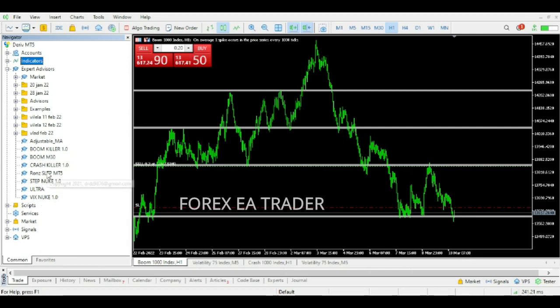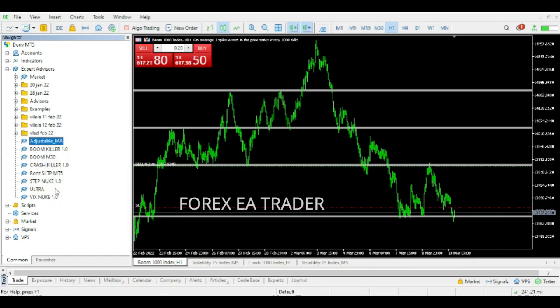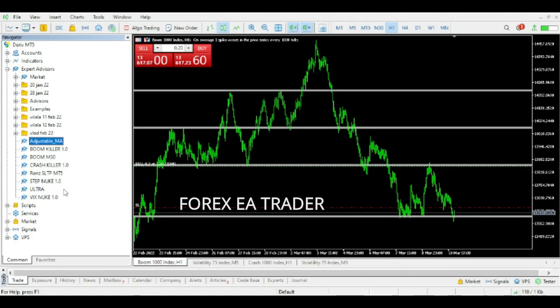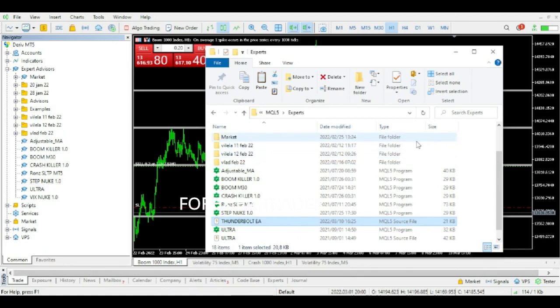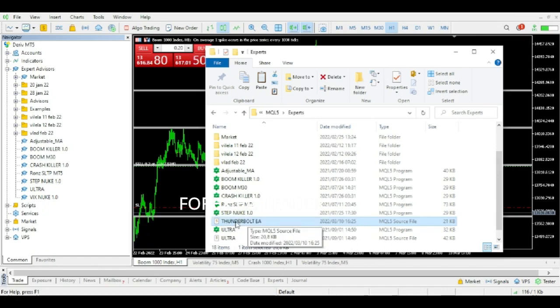If we come in here and we refresh, nothing is showing. Where is our Thunderbolt EA? It's not there. So why is it not there? Because whilst we added it to our experts folder, what you need to do is to compile it.